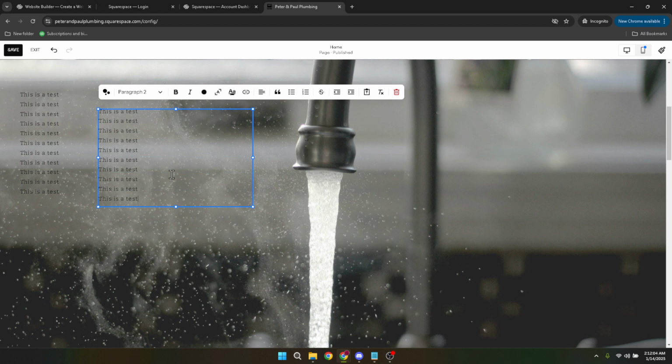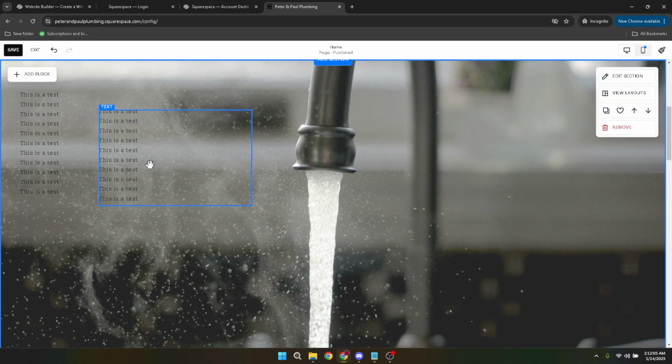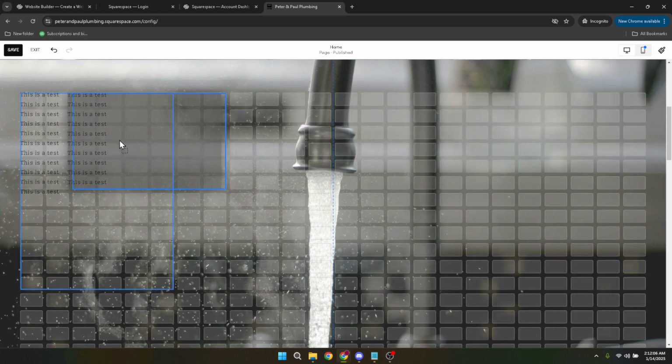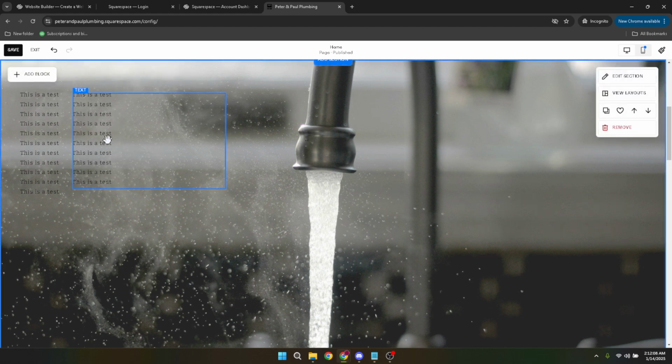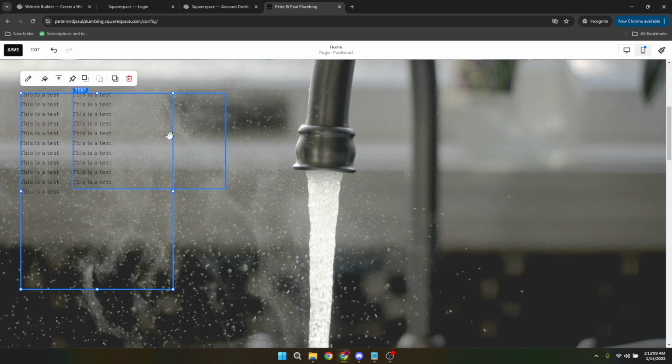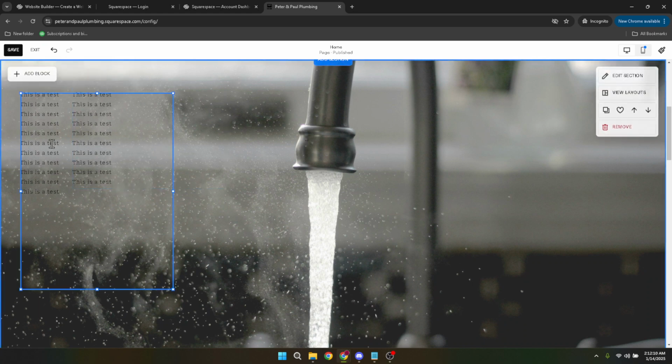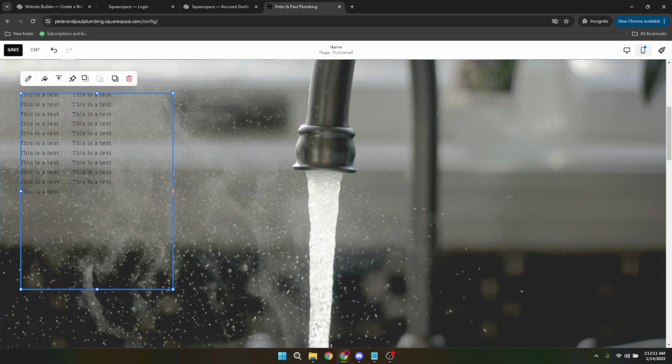And there you have it. You've successfully created 2 columns of text in Squarespace. Feel free to play around with font styles, sizes, and even added elements to make your webpage stand out even more. This simple yet effective method not only enhances readability, but brings a professional touch to your website layout.